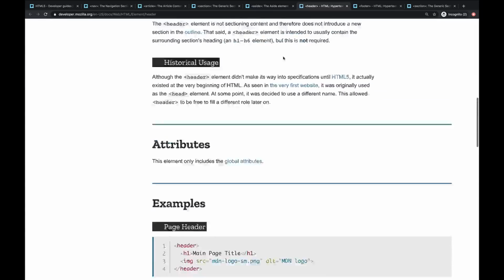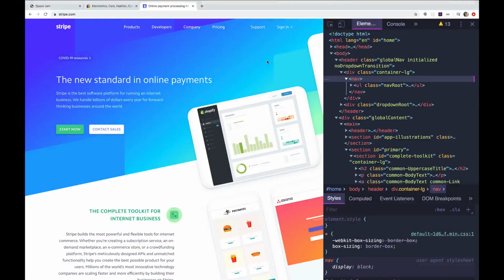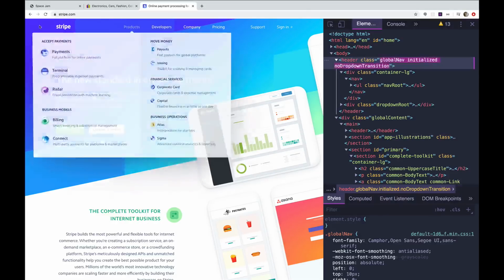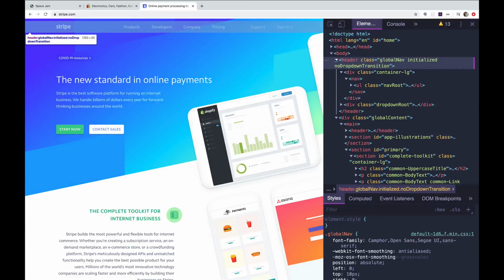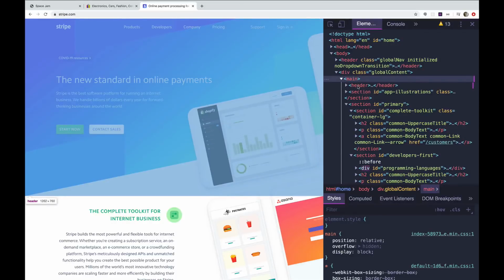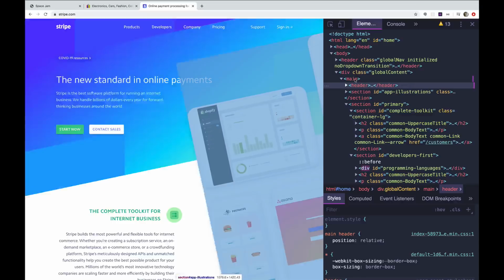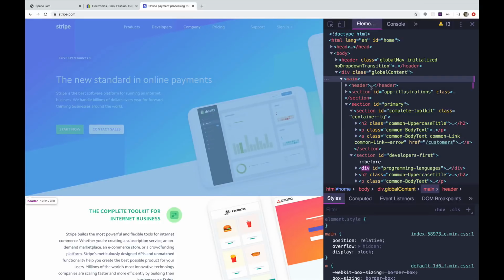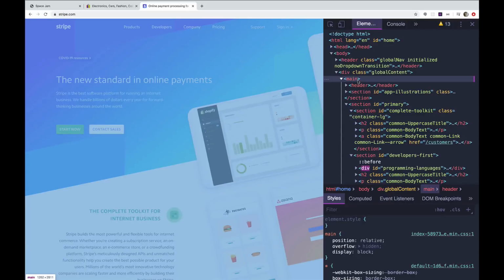So there are a couple of examples I'll highlight. Back here, we've got a header on the Stripe webpage, which is limited basically to this nav bar. But then they also have another header nested inside of their main content. This is the header for the main content. So main is another element that we haven't really seen yet, but it's kind of what it sounds like. It's the main content of the page.